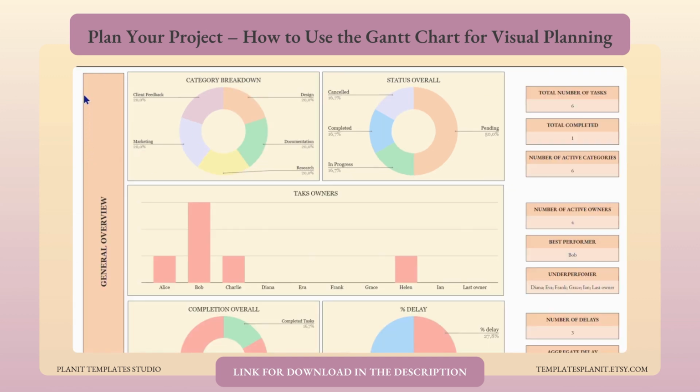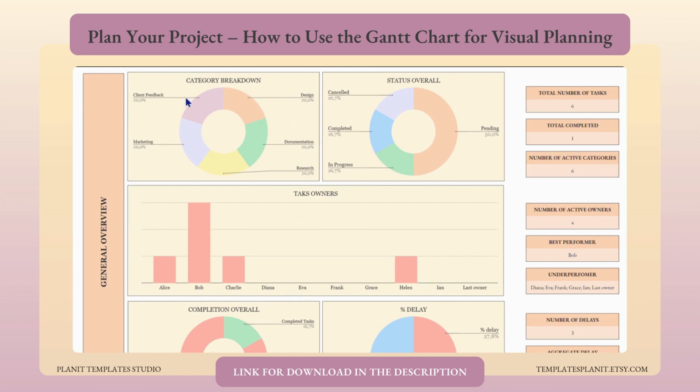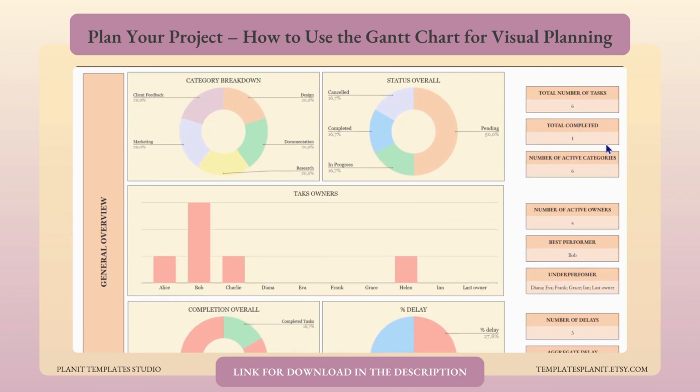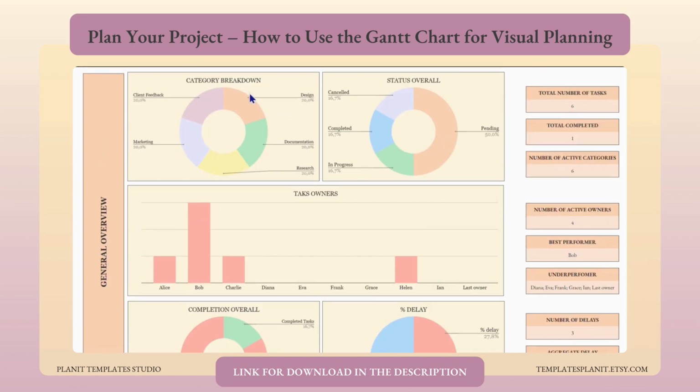Finally, go to the Dashboard tab. This area is completely automated and gives you a full overview of your project at a glance. On the left side, you'll see charts showing trends and progress for each area. On the right, you'll find key performance indicators, KPIs. These are numerical insights that give you a clear summary of your current status.